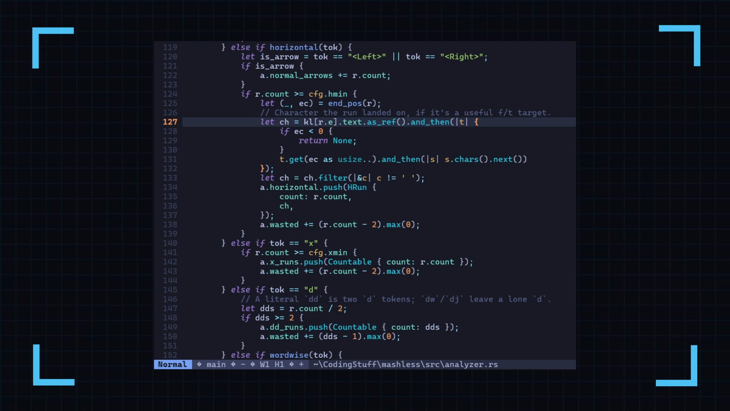Horizontal runs work the same way against hmin, except I also try to pull out the actual character the run landed on from the last saved line text. That's the payoff for keep text back in recorder RS. And I filter out landing on a space since F space isn't really a useful suggestion to anybody.